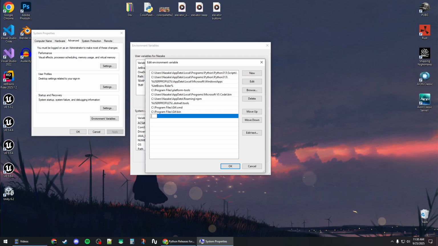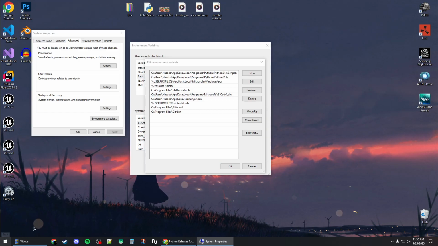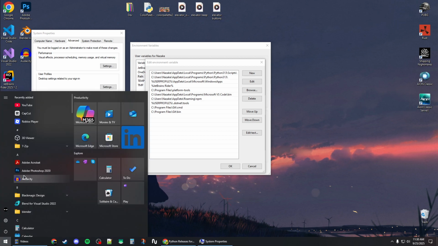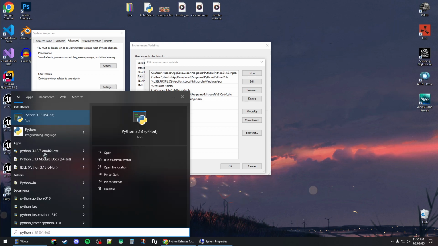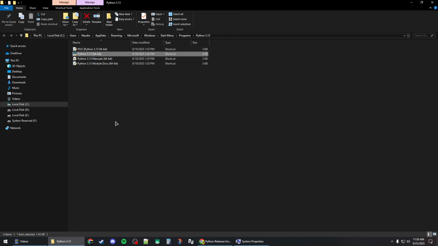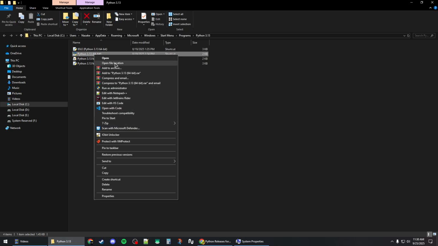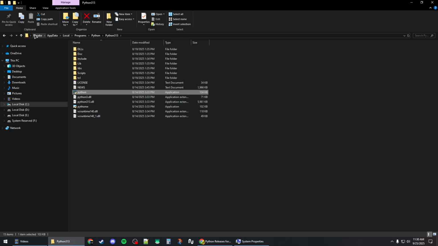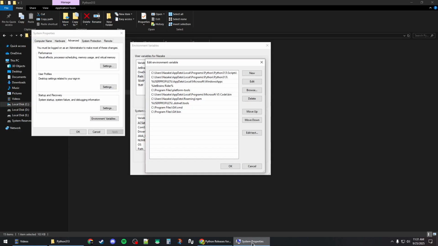Now you will need to copy the Python path, which you can find. So to find the Python path, you will need to open up the start menu and then search for Python, and then right click on the Python and open file location, and then right click on it again and click on open file location. Now once you see a valid path like this, you will need to click on it and copy it. And then come back to the environment variables, add a new entry and paste in that path.